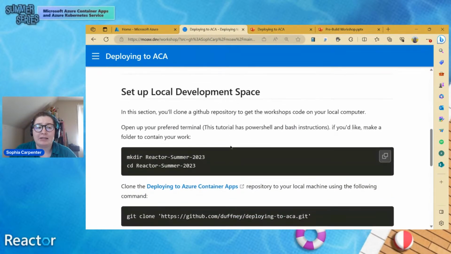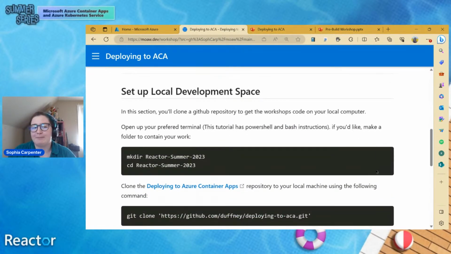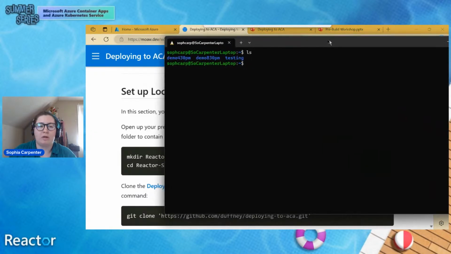So first thing is we got to set up our local development space. I have a terminal up.